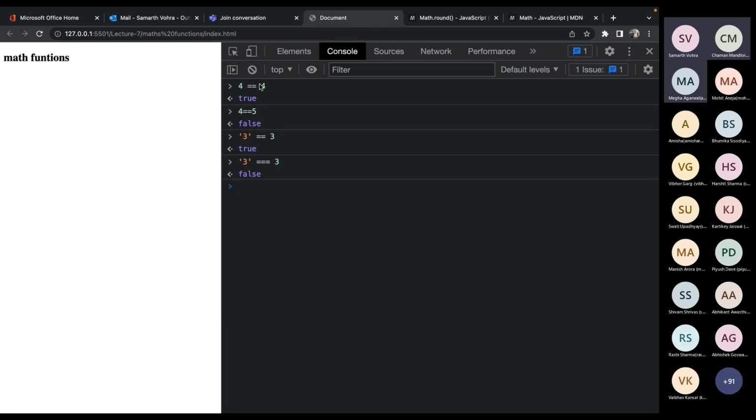In a similar way, if we go for true equal to true. A string cannot be equal to that. If I go for 0 equal to false, is it true? Yes, it is. Why? Because it is ultimately getting typecasted. But if I use triple equality, then it is false.